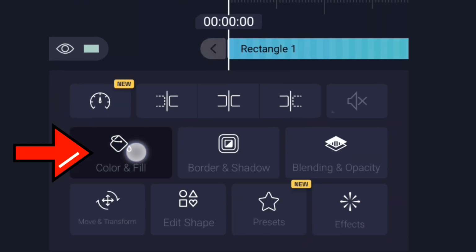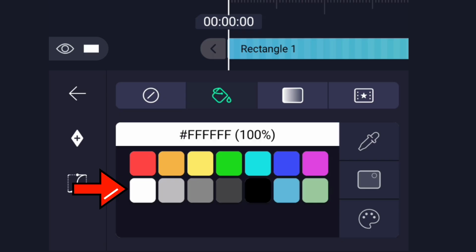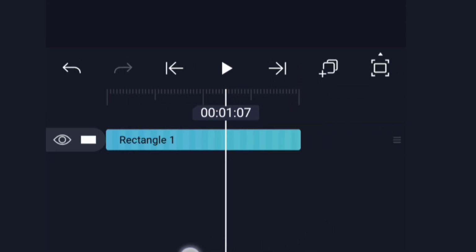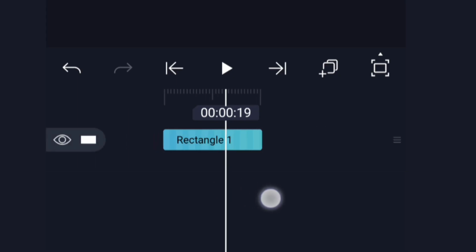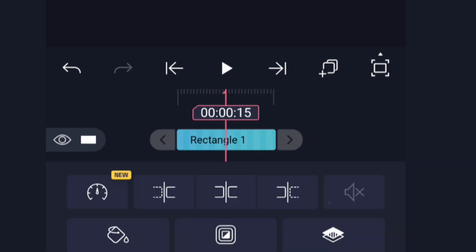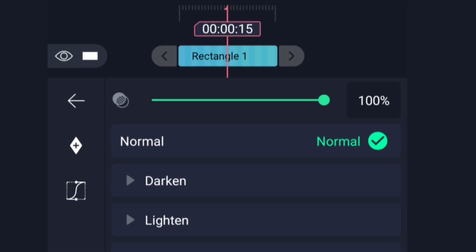Choose color and fill. Choose solid color as white. We want time only 1 second. Trim the extra portion. 1 second half is 15 frame. Mark on 15 frame. Then click on blending and opacity.